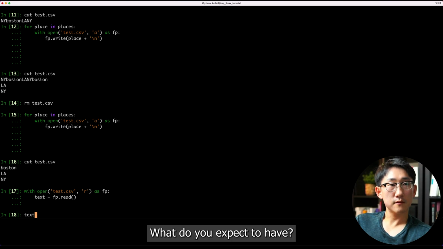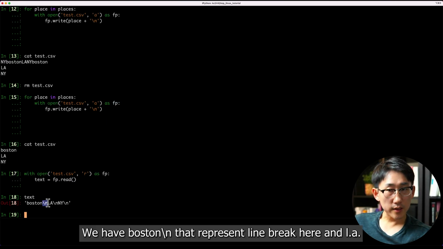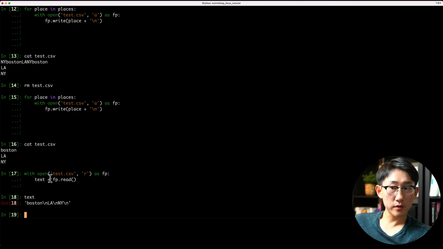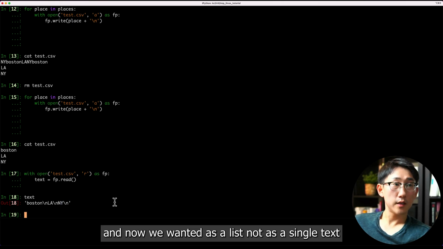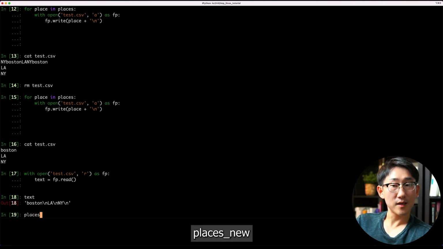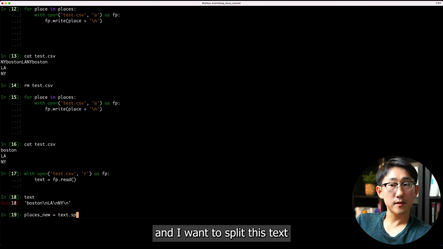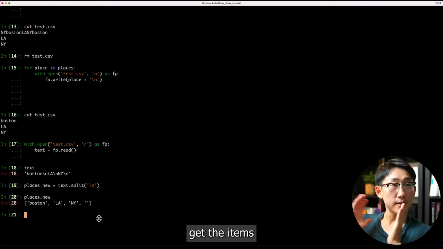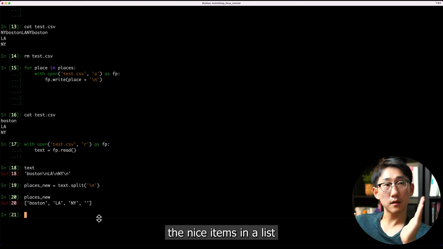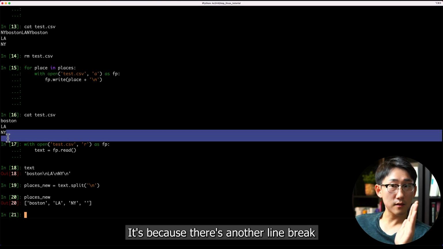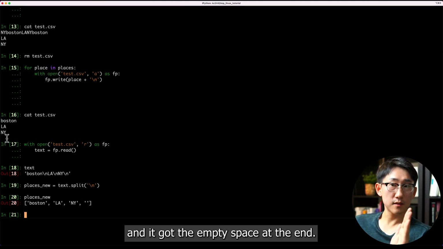What do you expect to have? Here we have Boston \n that represents a line break here, and LA, and then \n, another line break here, and NY, another line break at the end. And now we want it as a list, not as a single text, because Boston, LA, we want them as places. I want to call them places_new, and I want to split this text by the line break. Then I can get the nice items in a list. But remember, there's this weird character at the end, because there was another line break and it got the empty space at the end.